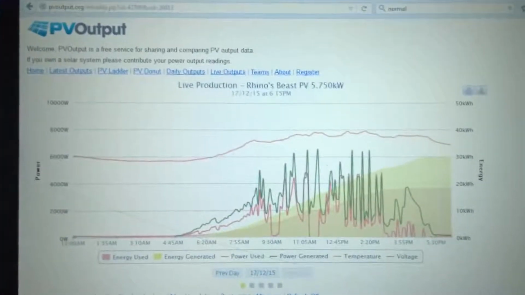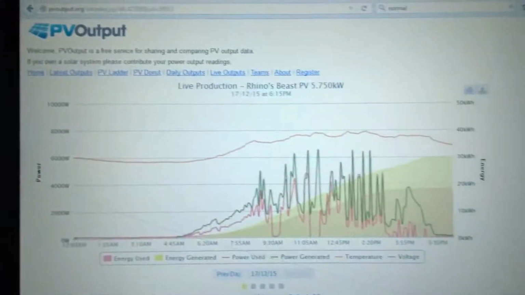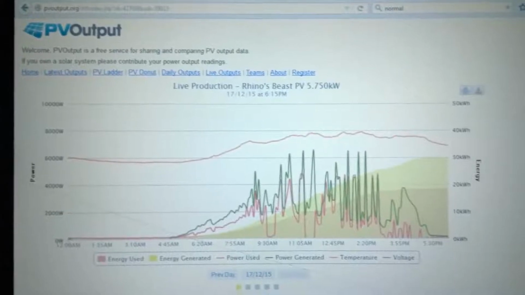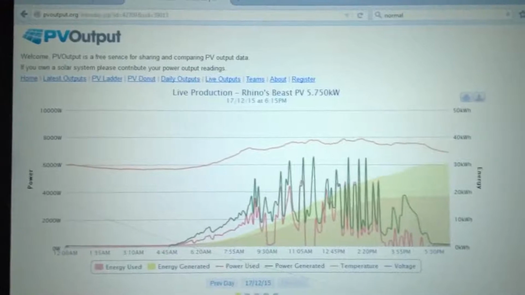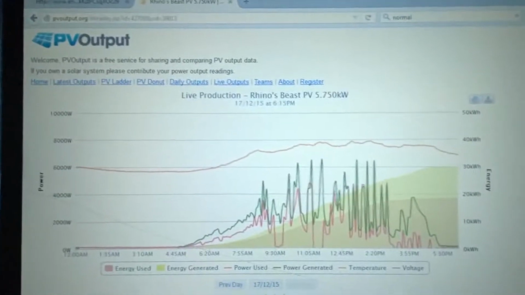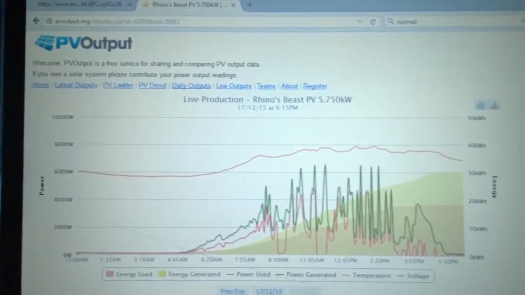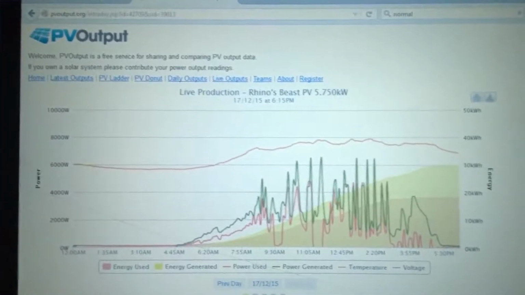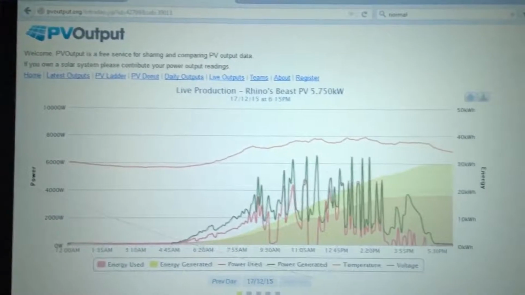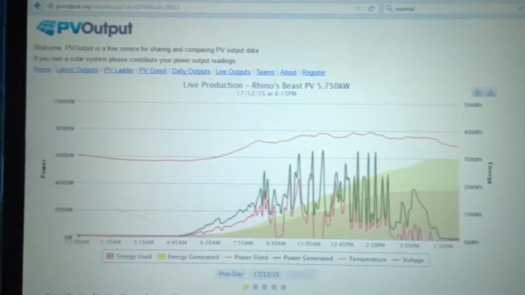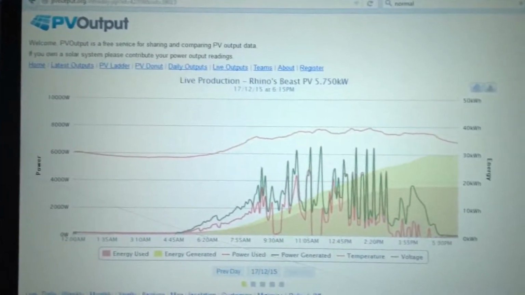Hi folks, so if you've got solar power and you want to see the data of your solar power and your grid consumption, then PV Output is the site for you. So I've got an Efergy hub kit, which now I've got it set up correctly.